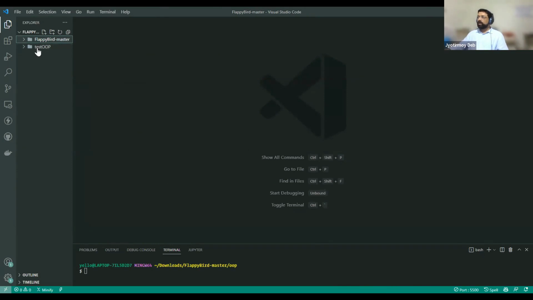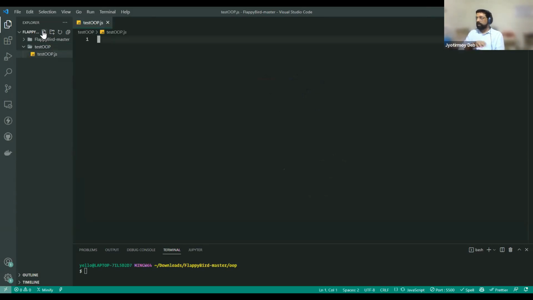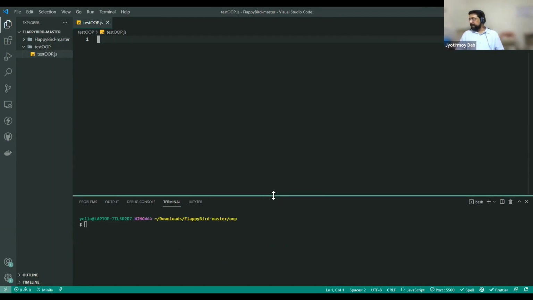So we are going to talk about some basics of object-oriented programming. I have created a folder, and I have created one JS file, test OOP.js. Okay. So everybody is okay with this much. Guys, don't lose interest. This is the starting. This is the beginning.